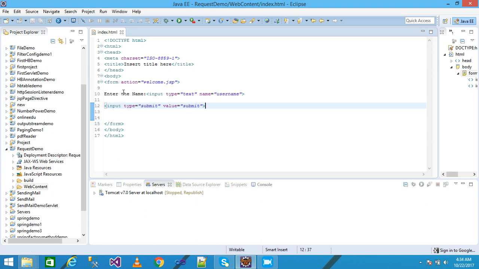Look here, in this page I am using the form tag and providing welcome.jsp to action, and in the next line I am using enter the name and using the input tag with type text, meaning I am creating a text box. The user simply enters the username, and in the next line I use the submit button. When the user enters the username and clicks on the submit button, then control is sent to welcome.jsp.